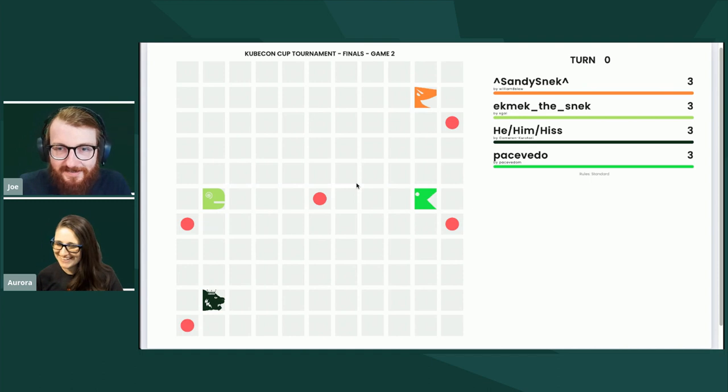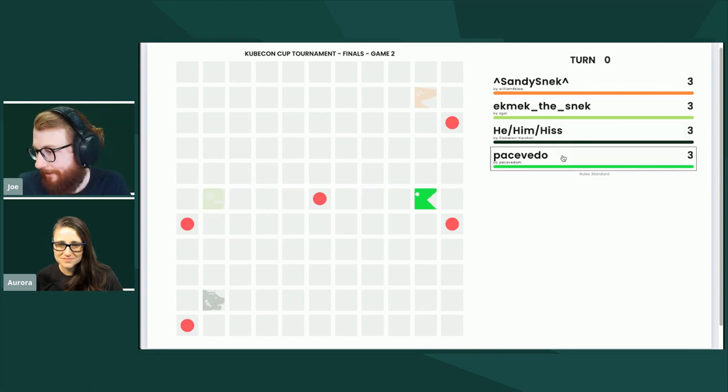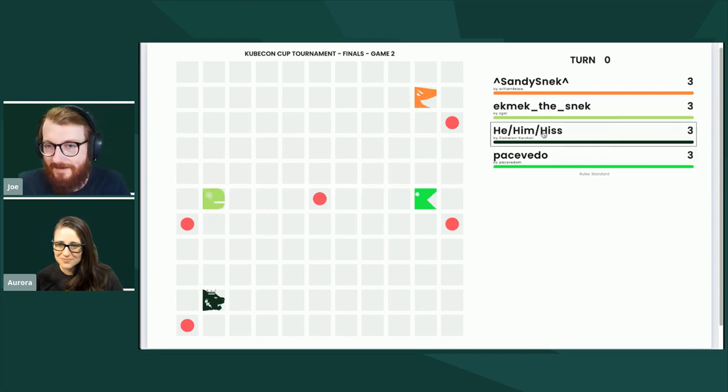Thank you, RNGesus. Okay. So, Sandy Snake in the top right, Ekmek the Snake, middle left, Hehemhis, bottom left, Pasovedo, middle right. Hehemhis with one game so far. Will it be a sweep?